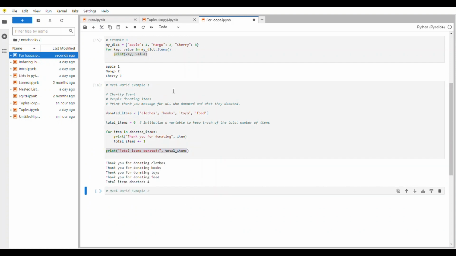This example demonstrates how for loops are useful when you have a collection of items or a sequence of values and want to perform a repetitive action for each item. In this case, the for loop allows us to iterate over the donated items, print a customized message, and calculate the total count without needing to write repetitive code for each item individually.